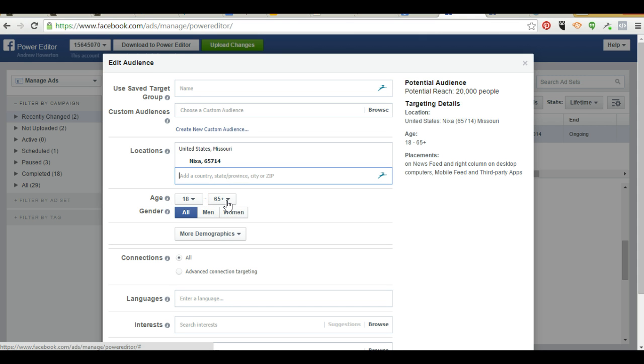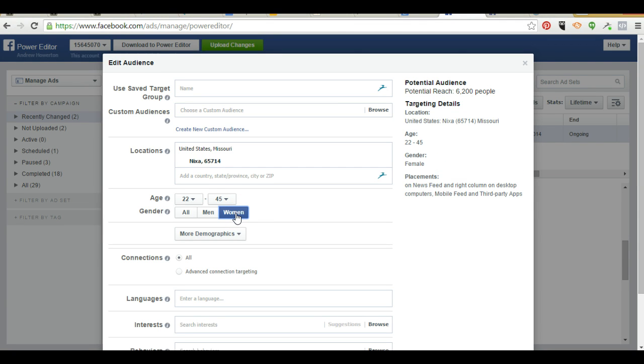So let's say I was like a mechanic shop, okay? And I knew my target audience was people, oh, let's say 22 to 45 or so. Come in here, set up your ages, just like that. Let's say you had more women. You knew were the ones who made the buying decisions in this section. I kind of doubt that's the case, but you could select just women, just men, or all. I'm going to leave this one at all.